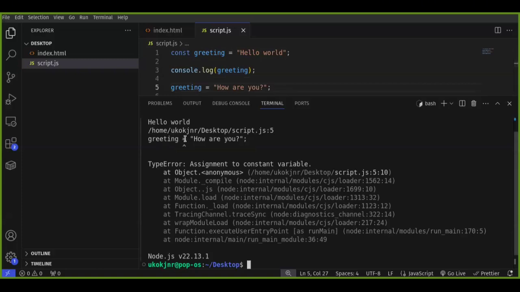It now points at the equal to symbol. Then it tells you: type error, assignment to constant variable. This means greetings is a constant. Why are you using equals to with greetings? Why are you trying to reassign the value of greetings from being hello world to being how are you? And see, it even goes as far as telling you this is the line of code.